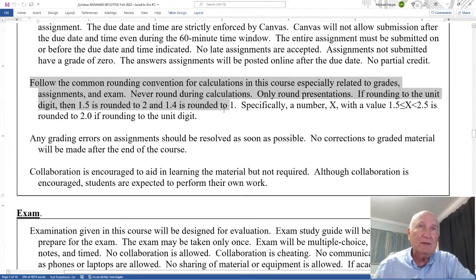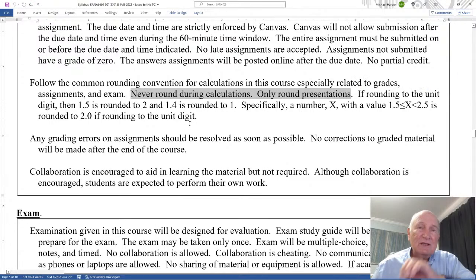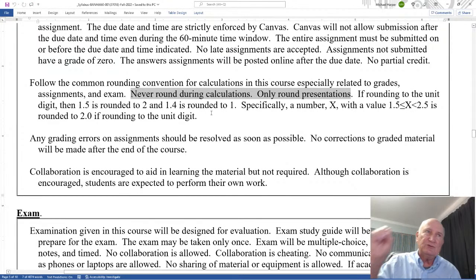Also, follow common rounding conventions for the calculations in the course. Again, never round during calculations. This applies to all of the work in here as well. And there may be quantitative work. We'll be using software, so for software, use all the significant figures. Don't use a rounded number. It's very easy. You just copy the numbers with all the significant figures.